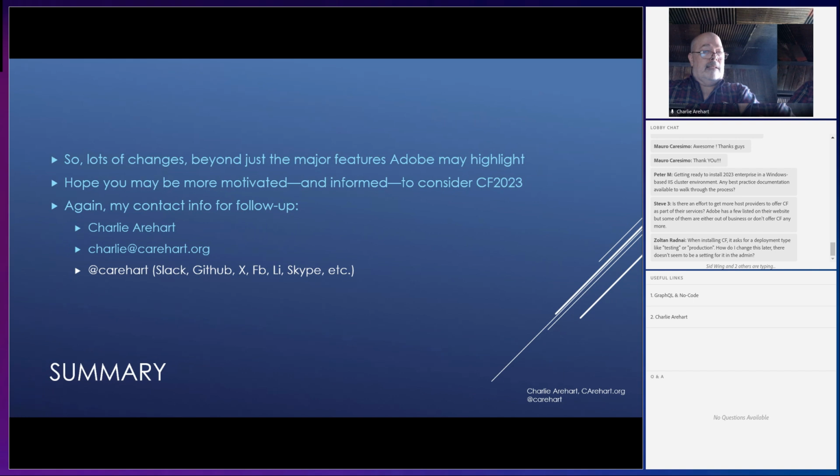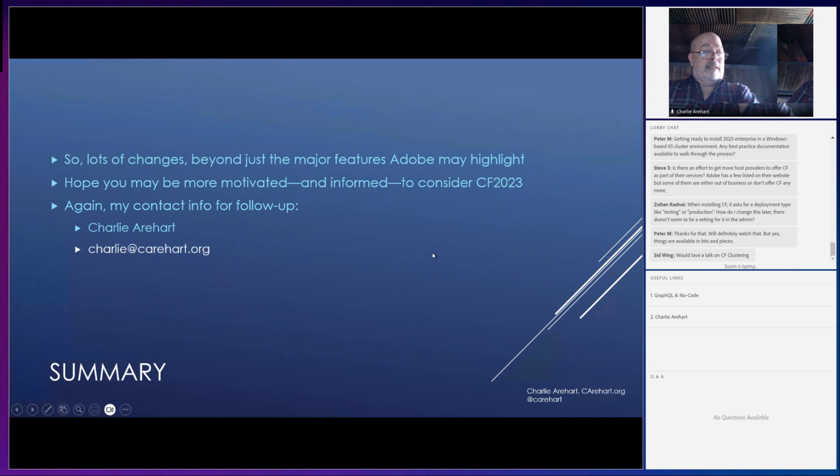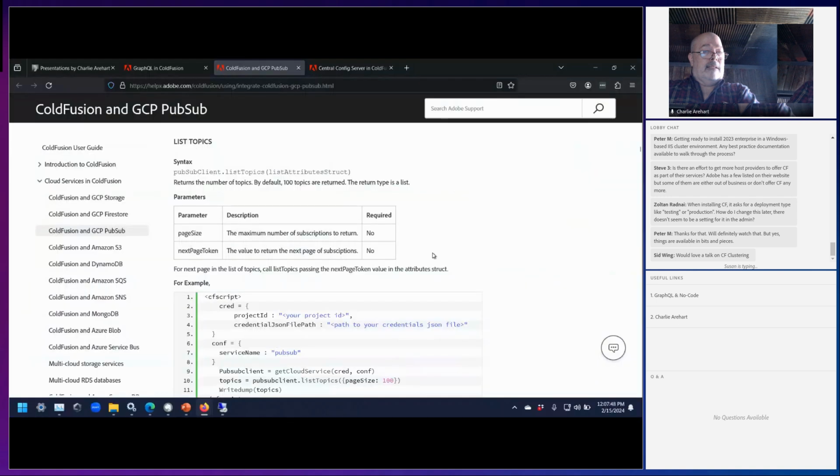Is there an effort to get more host providers to offer CF as part of their service? Adobe has a few listed on their website, but some of them are either out of business or don't offer CF anymore. Now, I know you're not showing my screen, or are you? If I back up. Oh, you are. Okay, cool. Let me do this real quick. I want to address 2 points that were raised.